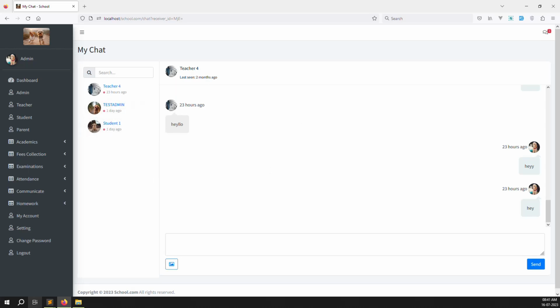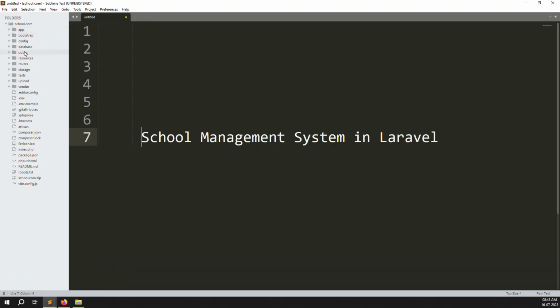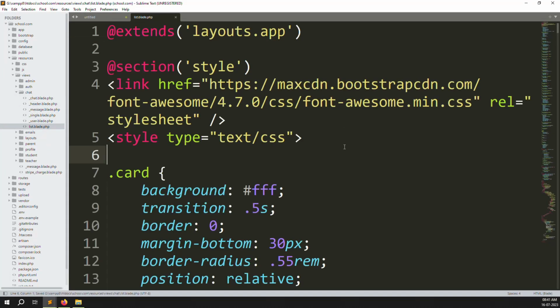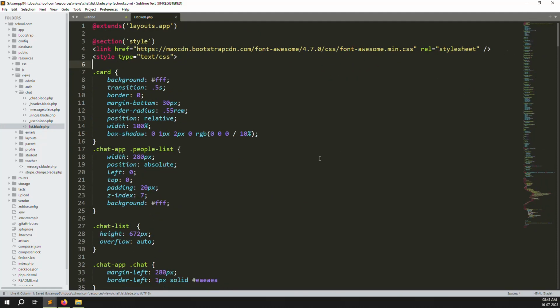Okay, so just go to your code, resources, views. This is not an issue, we need to develop this module. Inside views, go to chat, inside go to list.blade.php. Okay, let's zoom out so it looks better.